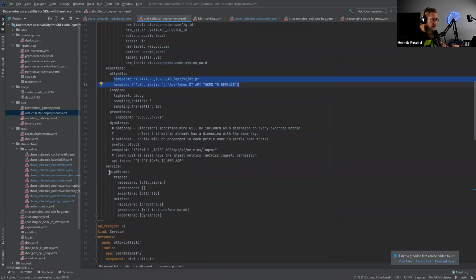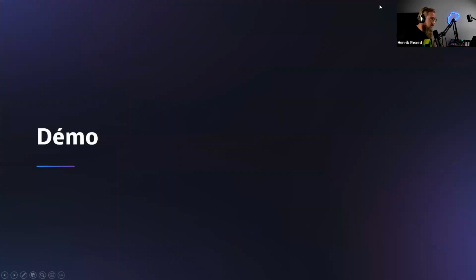And then you define your pipeline. I have a pipeline for the traces, which receives Zipkin and OpenTelemetry and sends it back to Dynatrace. The other one is for metrics. I receive Prometheus, I transform, I batch, and then I send it to Dynatrace. So it's very simple. Again, it's an example, so you can take advantage of this and play around. Let's jump into Dynatrace and see what we have here.